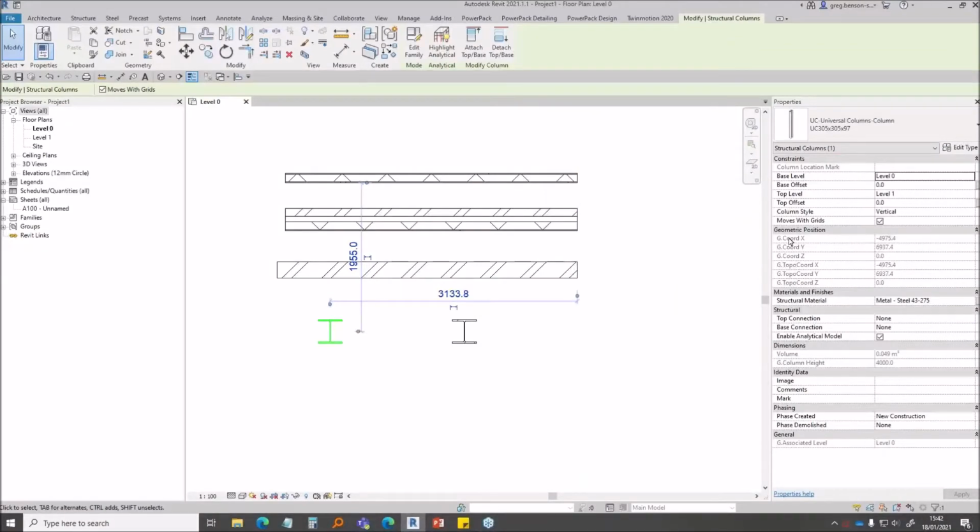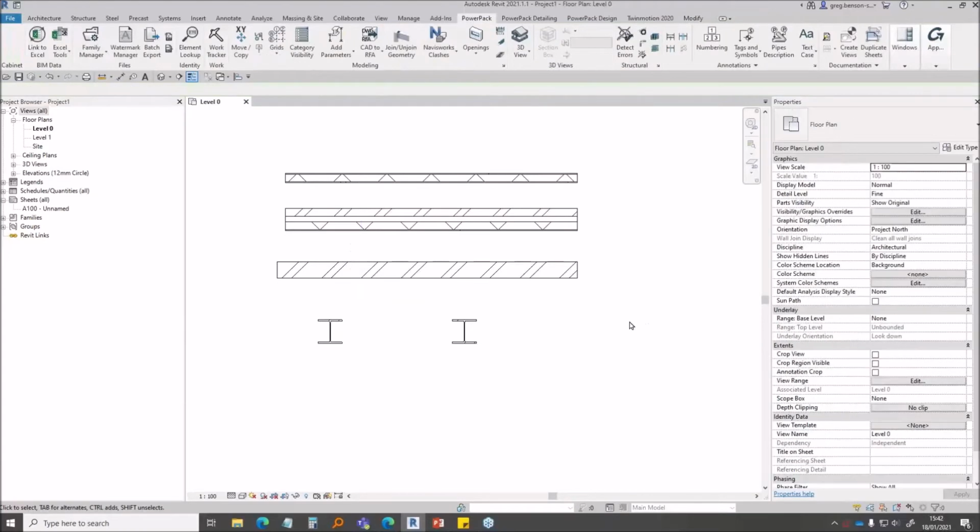And of course, all these parameters are schedulable. So that means you could do a column schedule and be able to instantly issue out all of the GPS coordinates, all the X, Y, and Z coordinates for where those columns are actually going to be on site. Fantastic, really, really useful. Moving on, let's see what else we have.